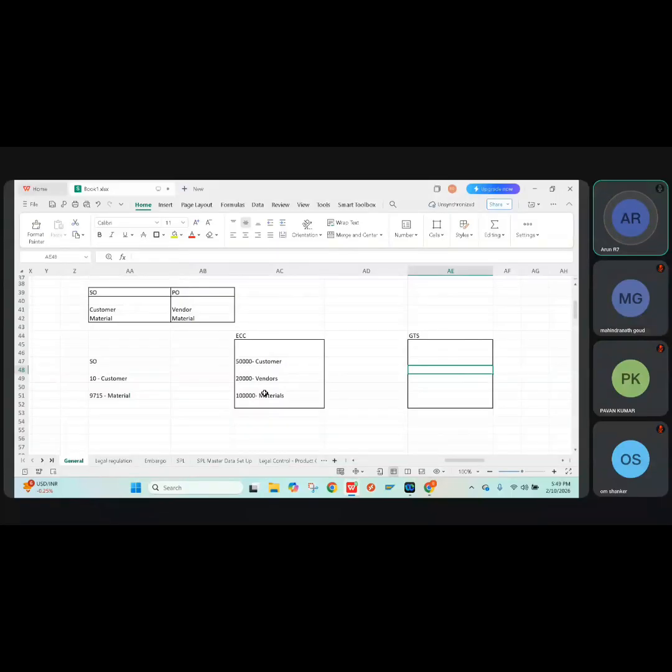Now let's see, I have a good relationship with my neighbor, so if I enter their house, they will accept me. The same concept. We have to transfer all the customers, vendors, and materials to GTS so that the GTS system will know these are the customers, vendors, and materials. In case anyone creates a sales order for any of this data, we should accept it.